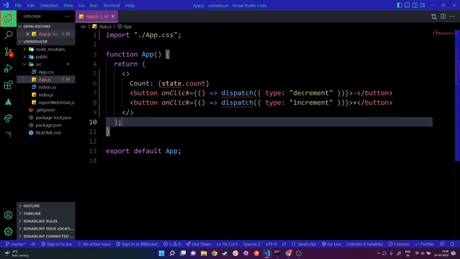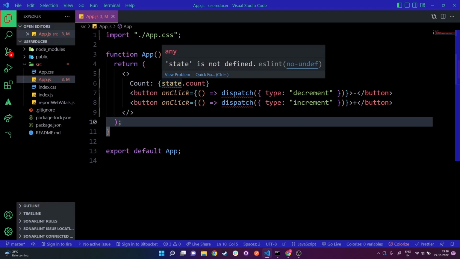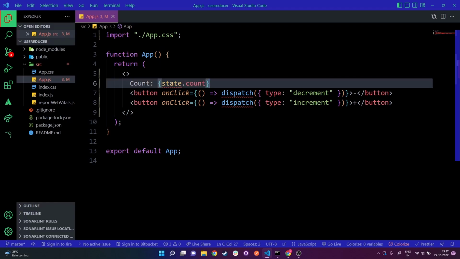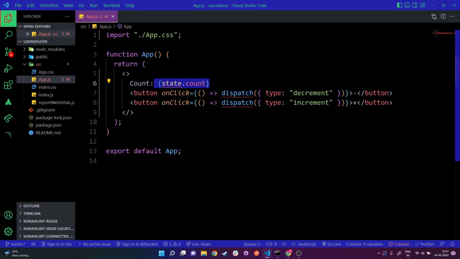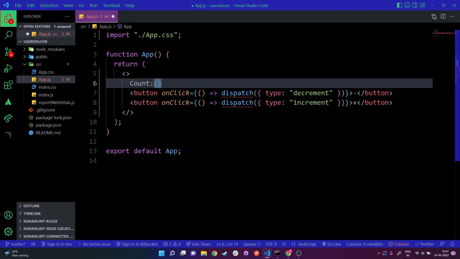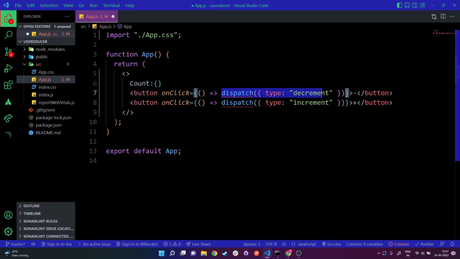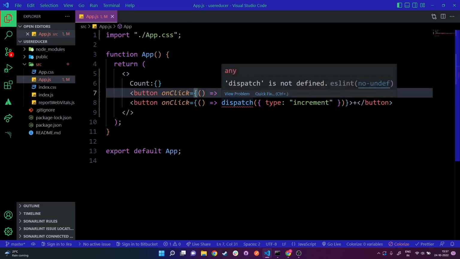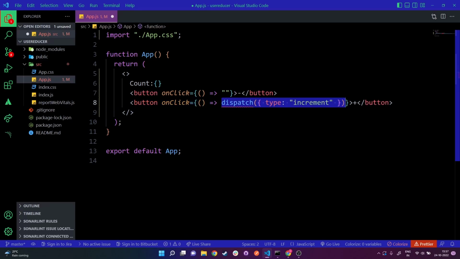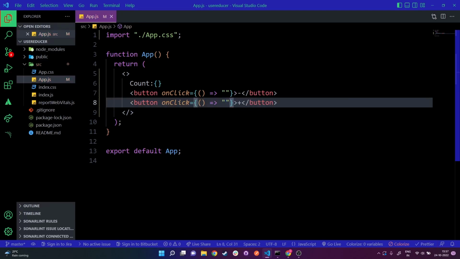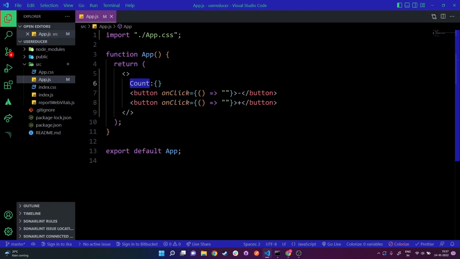So right now the state and dispatch are showing these red lines because obviously we do not have them declared yet. So first of all, to help you understand this better, let's just remove this. I'll just remove this and keep this empty. I'll remove whatever's there in the dispatch. Let's keep this empty as well. Let's just add some empty string, and I'll remove this as well. And this will also be an empty string. So we have this plus to increment, minus to decrement, and this count, which will display what is the current counter value.